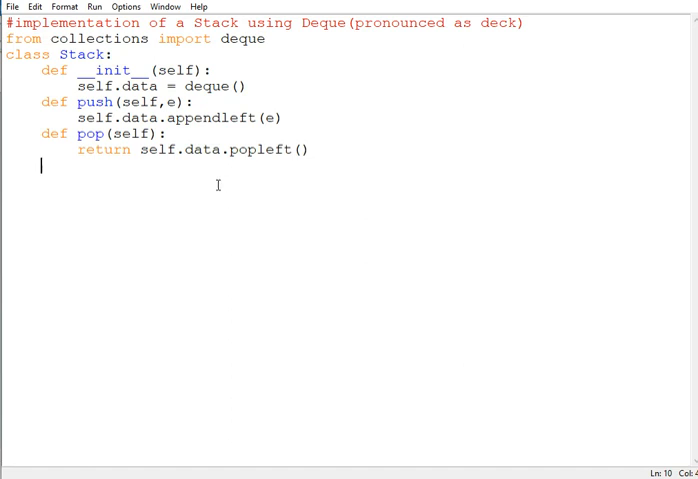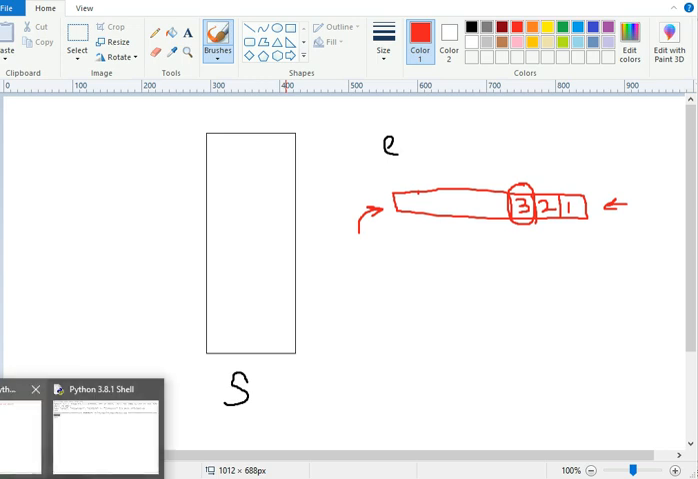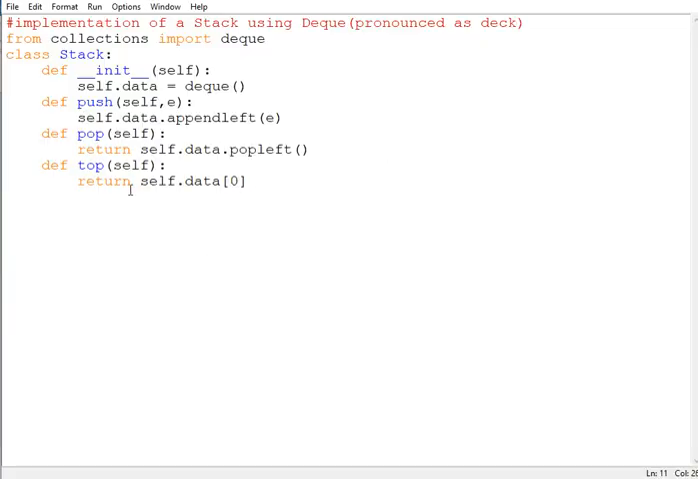Okay, then we want to define top. It will return us the topmost element. Then return self.data, so what should be its index? Its index is always 0, because everything that is inserted from the beginning is at index 0, and there is nothing previous to that. So here the index will be 0. So that's it. This will return the topmost element of the stack.